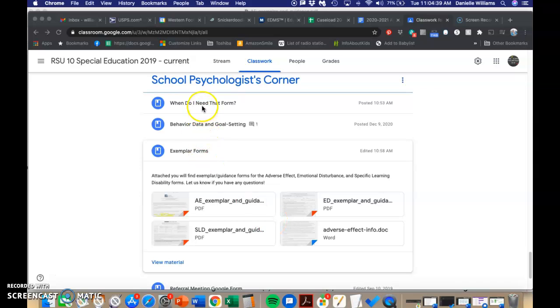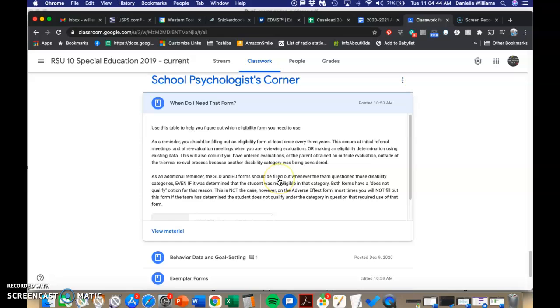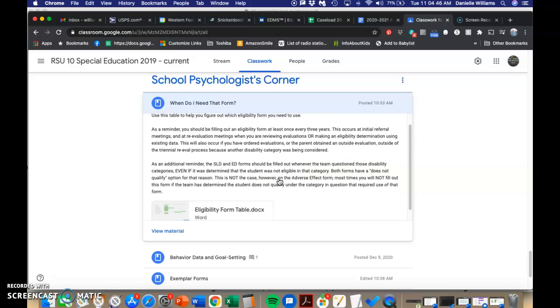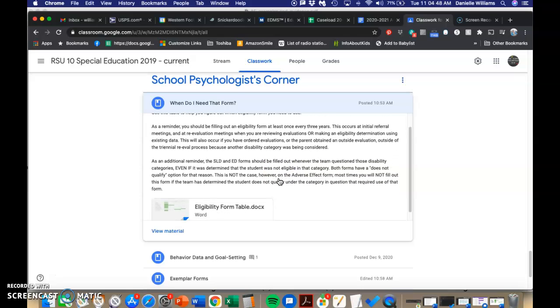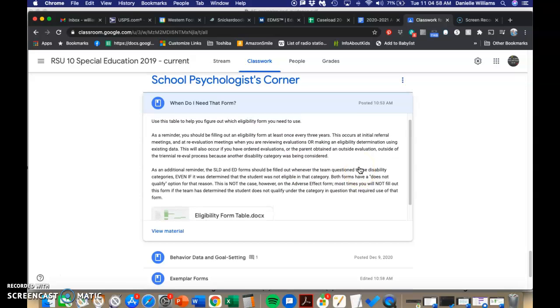There's also a newer section within the School Psychologist's Corner called When Do I Need That Form? To help you make a determination about when you might need a particular eligibility form, along with some reminders around when you might need to use an eligibility form in general. So generally speaking, this is initial referral meetings, re-eval meetings, or any time that you're making an eligibility determination. Maybe you had a new evaluation ordered or that the parent provided, something like that.